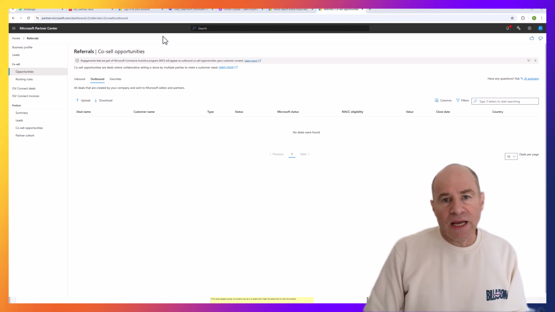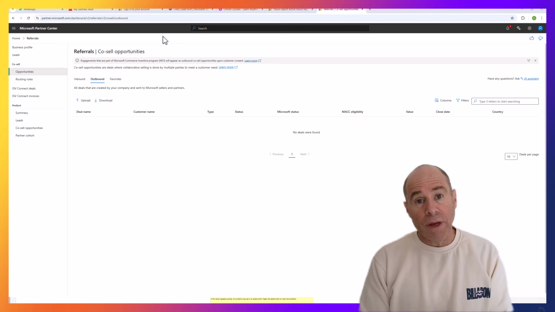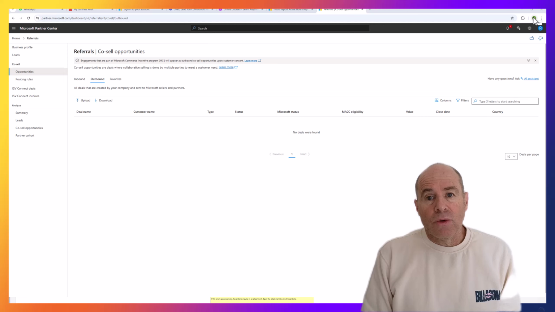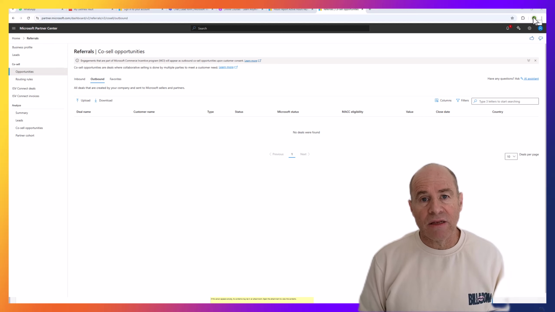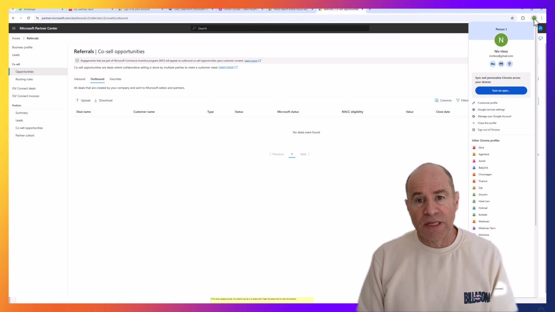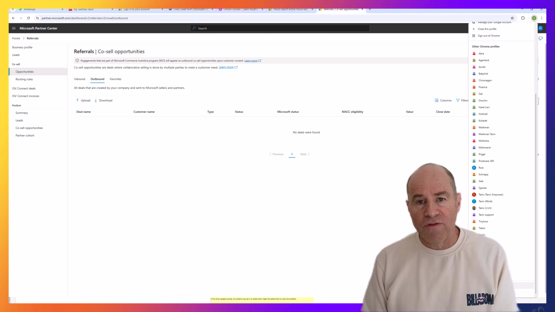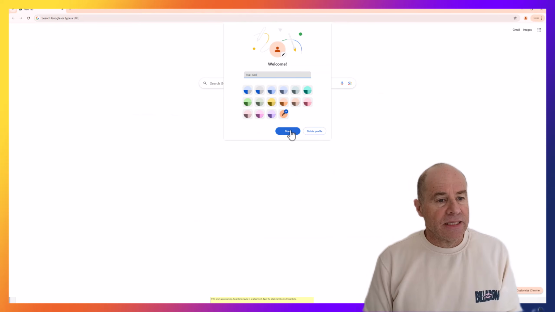Let's create a trial for our environment for Power Automate and Dynamics 365. First, I highly recommend you create a new profile in Chrome so that there will be no conflicts with other Office 365 accounts. Go to this icon, which will be different depending on your current profile, add a new profile, continue without account, and let's call it trial.